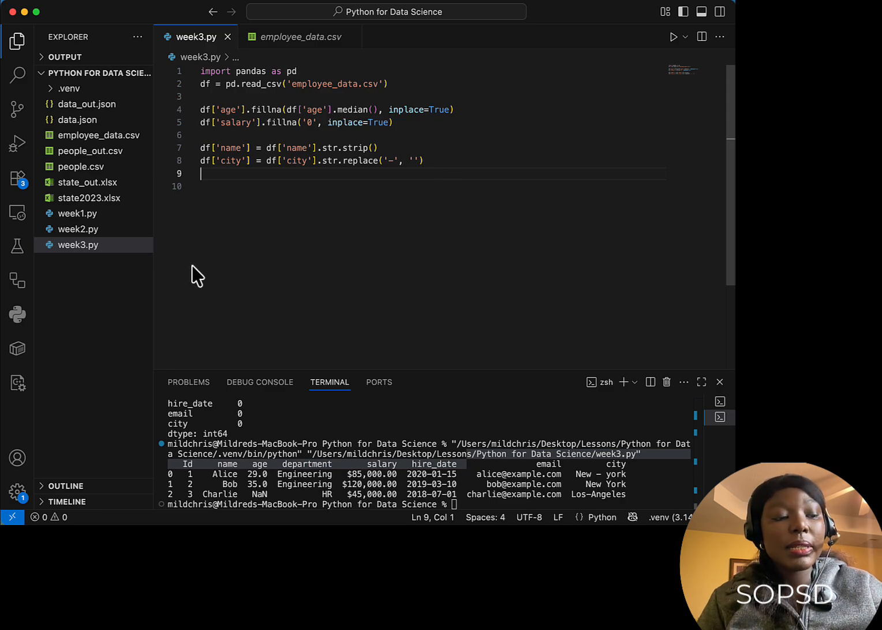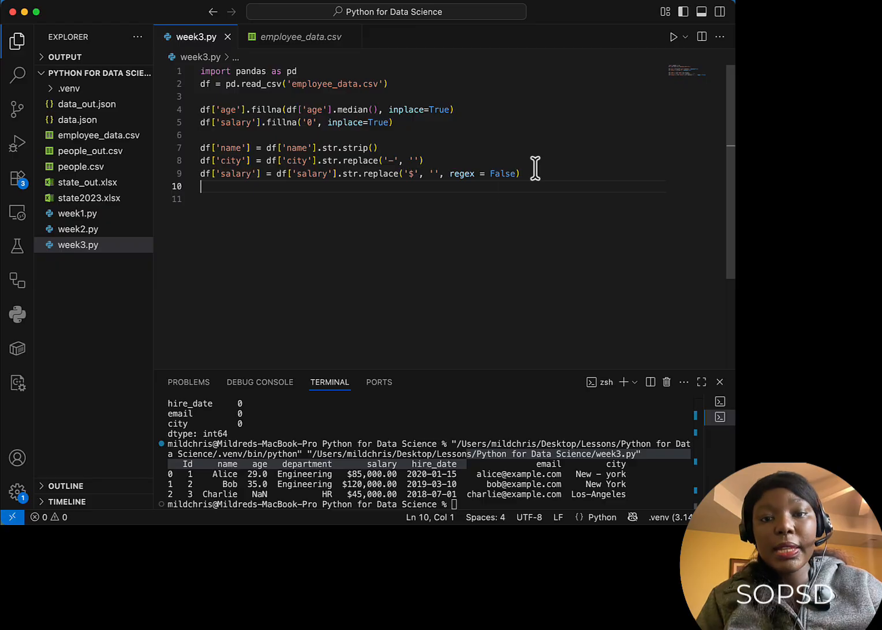Now we want to look at the salary and we want to remove the $ sign, right? So we'll say df['salary'] is equal to df['salary'].str.replace(), and we're going to be replacing the $ sign and we're replacing it with empty quotes. We can add the argument regex=False, all right? And then for the salary again, we want to remove this comma and make it empty.